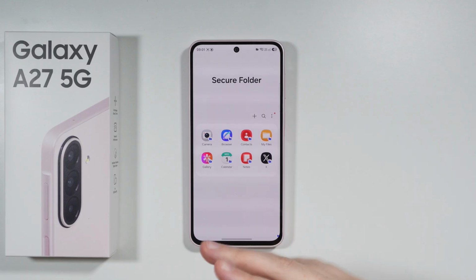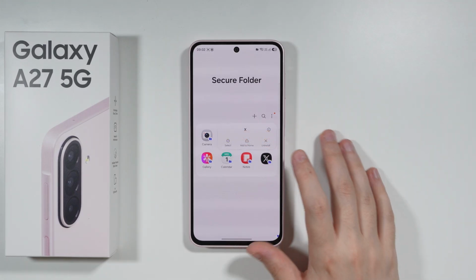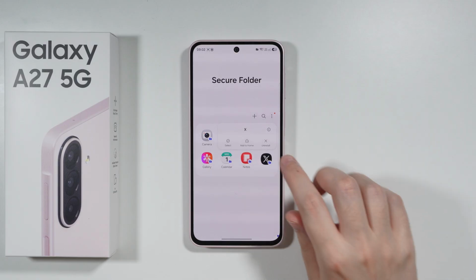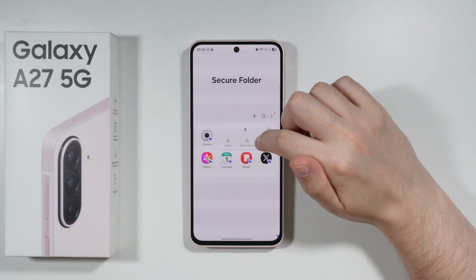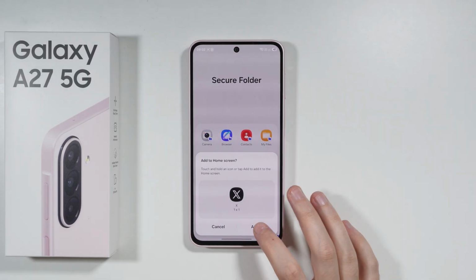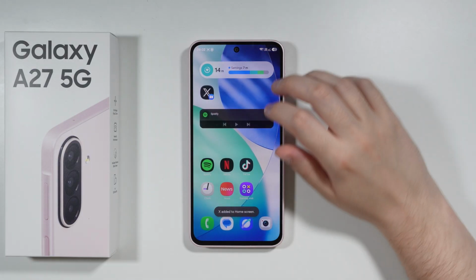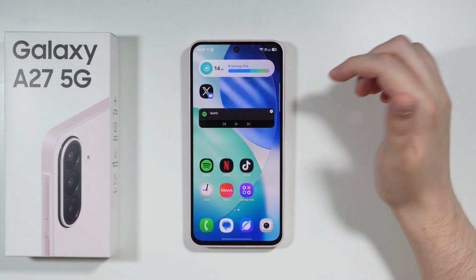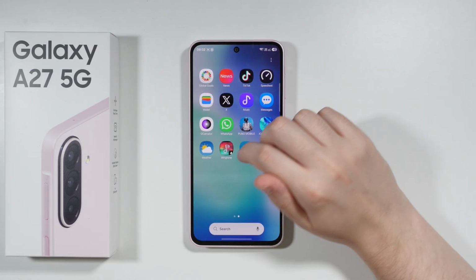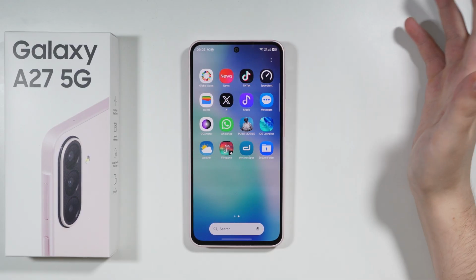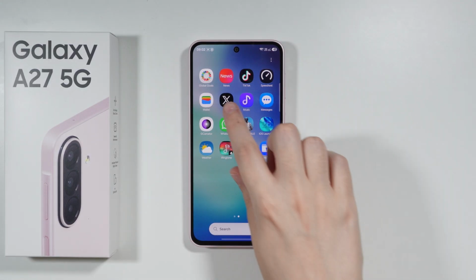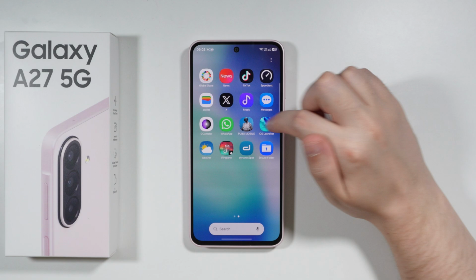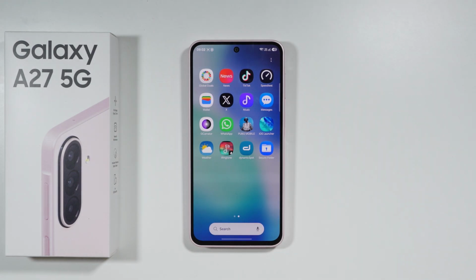In order to access it, I need to open the secure folder first, for example, or you can, of course, add the shortcut to the home screen. So if you press and hold your finger on that app in the secure folder, you can choose to add it to home. There we go. And then you should be able to find it somewhere over here. You can, of course, change the position. However, keep in mind that we have exactly the same app still on our phone. So it's not exactly the same app. This one and the one inside the secure folder are not the same apps.